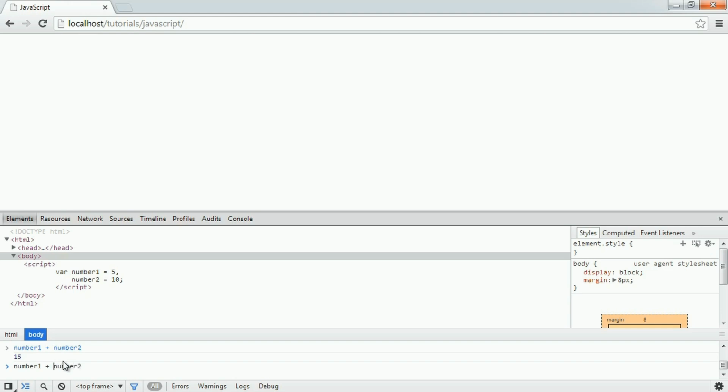I can do exactly the same with minus, which will give me -5. I can do the same with times if I want, and I can even do the same with divide. I could even concatenate them together. So I could say number 1 plus string plus number 2 is 5 and 10, and that gives me a string value back because I've concatenated it with a string.